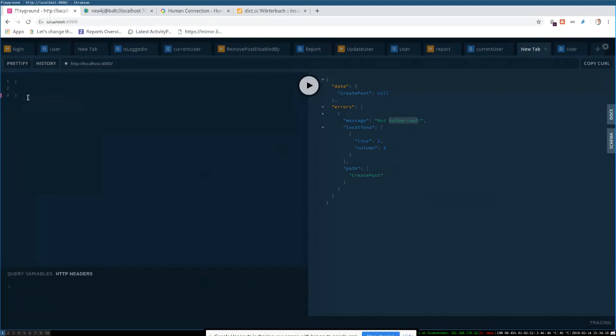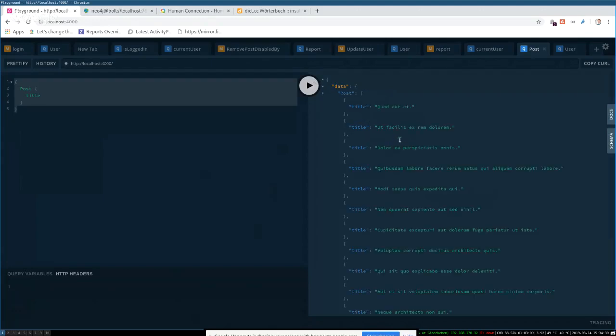By the way, you can omit the query. It doesn't matter if you say query curly brace, just omit it. This is the default. And you can, for example, get all posts, and you say, I want all posts, give me the title of every post. This is a valid query. And then I get the title of every post in the database. And you can do that without being authenticated.